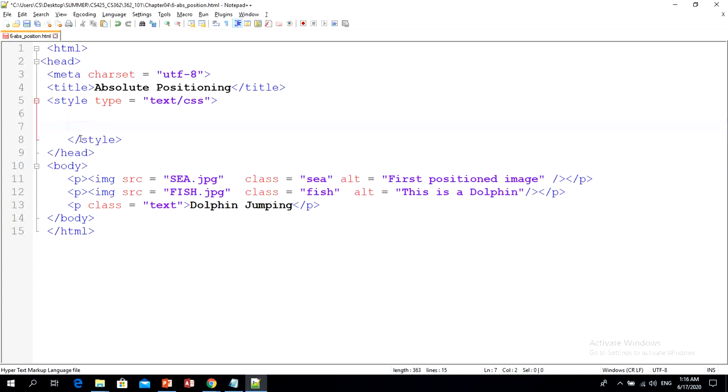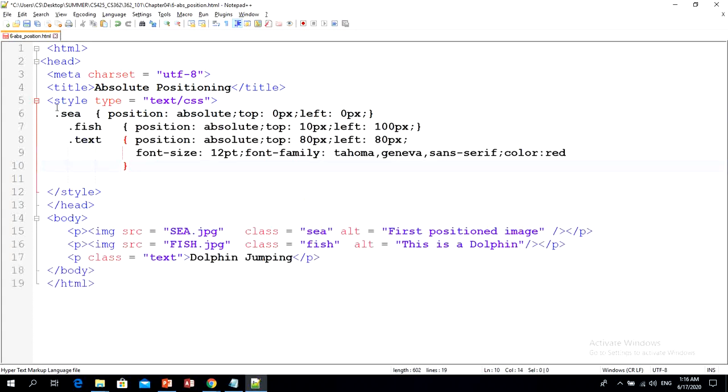So I have three classes: sea, fish, and text. I would like to use my classes here to change their position, which is going to be absolute for each one. So it's going to be position absolute, position absolute, position absolute for the three elements, for this paragraph, and for this paragraph, and for this paragraph. Because I'm using a class for this, I'm using .sea, .fish, and .text to refer to my class names. Top 0 pixels and left 0 pixels.